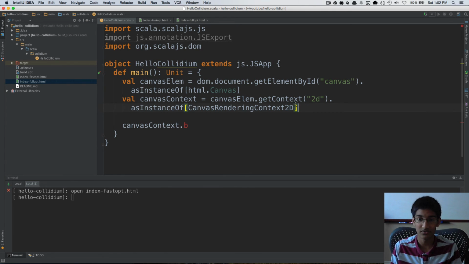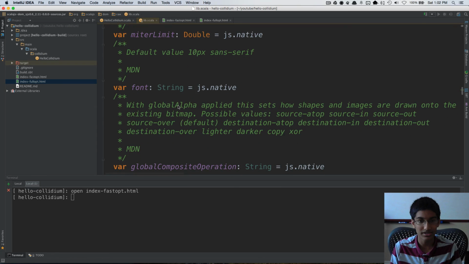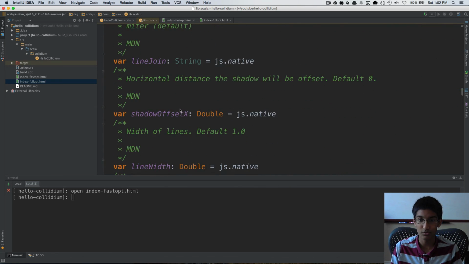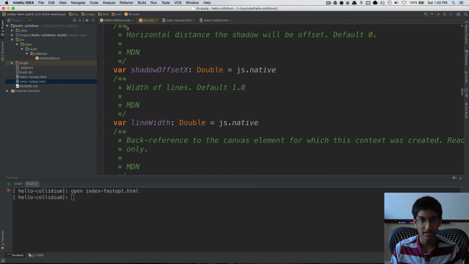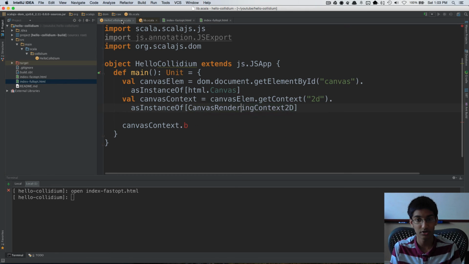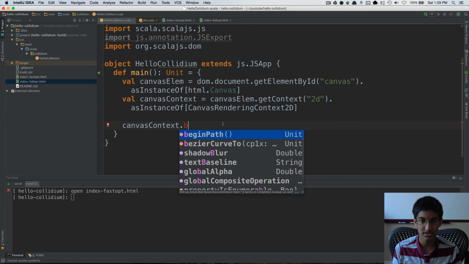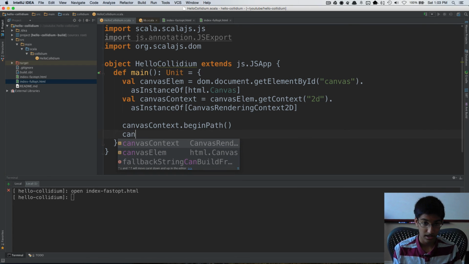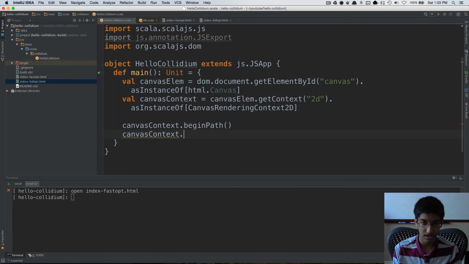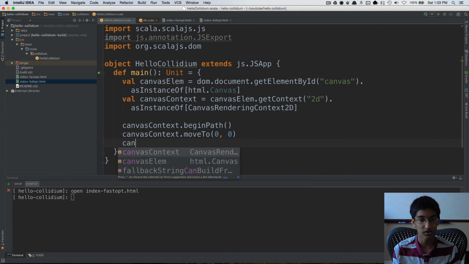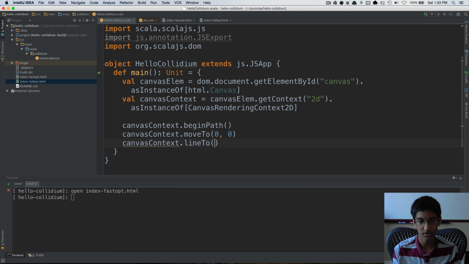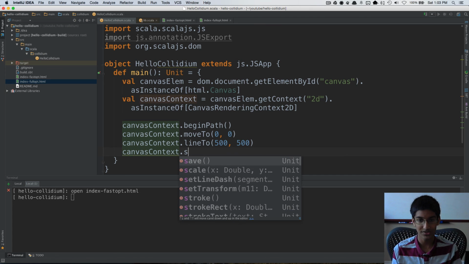So now we have a CanvasRenderingContext2D, and we can see that now we have access to all of the canvas methods. And when you call one of the methods on this rendering context, it actually goes directly to the native JavaScript code. So I can do now canvasContext.beginPath, and our line is going to start at 0, 0, so that's the top left, and we're going to do a lineTo 500, 500, the bottom right, and to draw, I'm just going to do canvasContext.stroke.